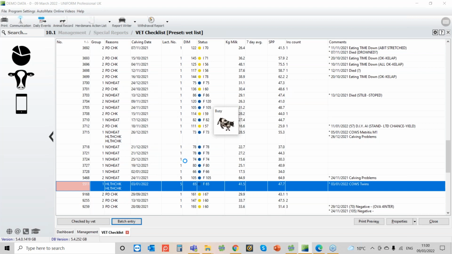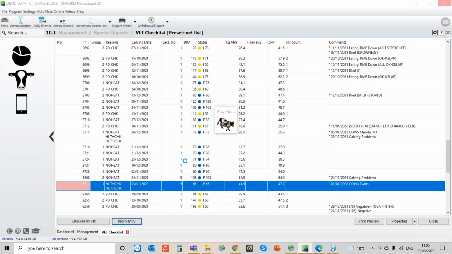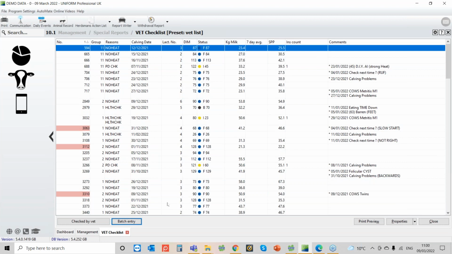Okay, perfect. And I guess it's also important to say that you need to do that through the vet checklist, as opposed to doing it in daily events. Yes, you can't put a check by vet in through daily events. Everything vet checklist wise has to go through this report.